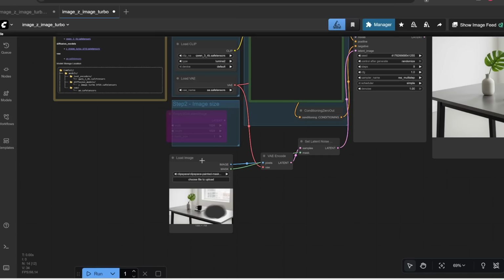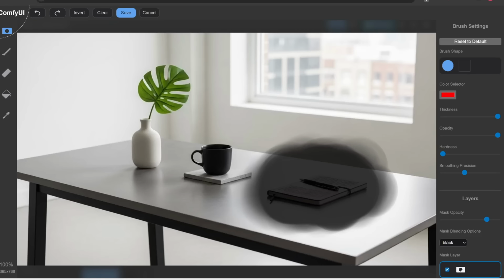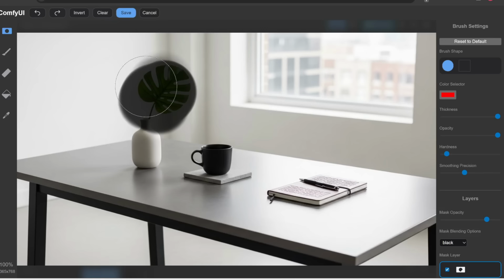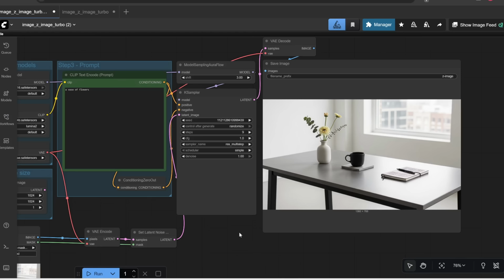Or let's try another example. I'm going to right click here and then click on Open Mask Editor again. And let me clear this mask. And instead, I'm going to draw over this one. Again, it's important to make the edges a bit softer or feathery so that the masked area would blend in seamlessly with the original image. All right, let's just do something like that and then click save. And for the prompt this time, let's try a vase of flowers. And here's what we get.